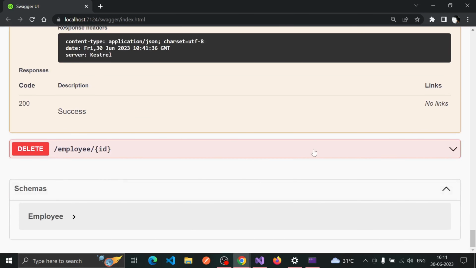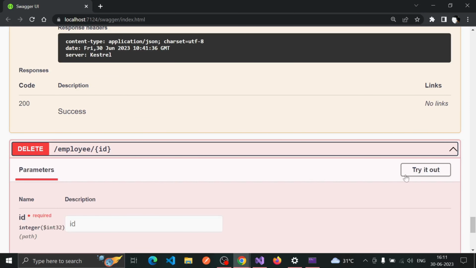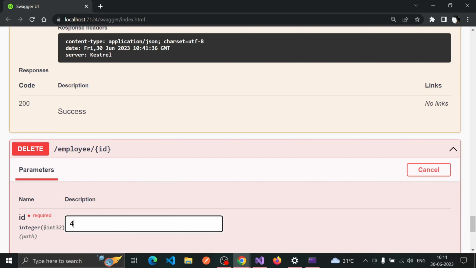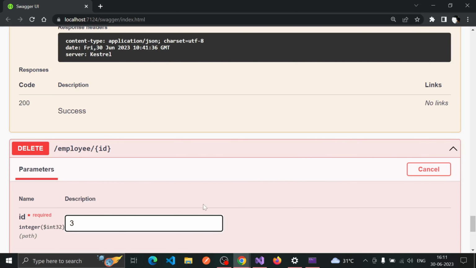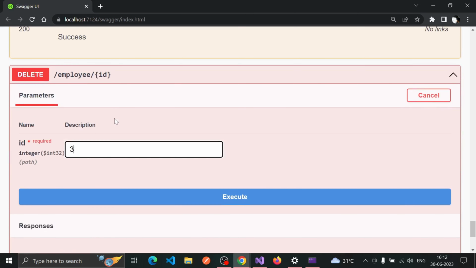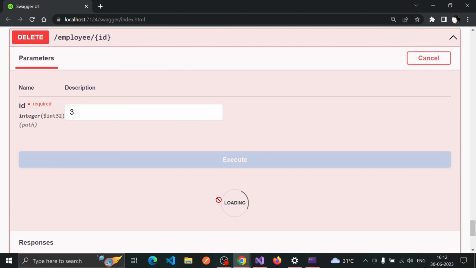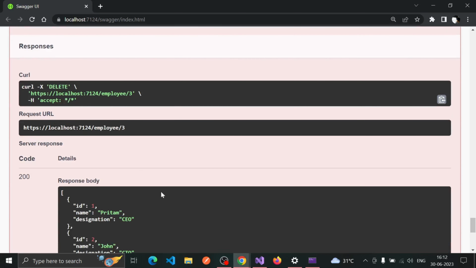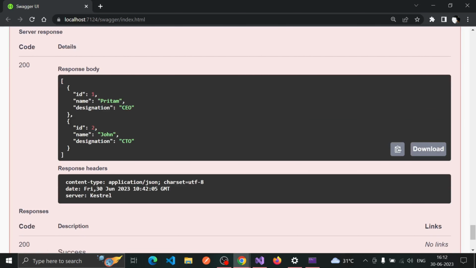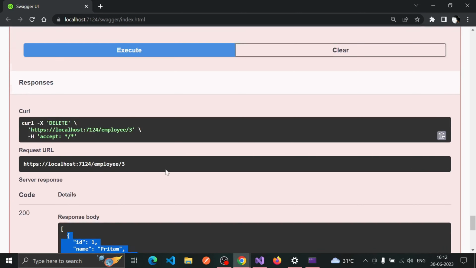Now let me delete this particular employee or this intern. So I'll hit 3 and execute. It will give me the updated list without this employee. So now this is done.